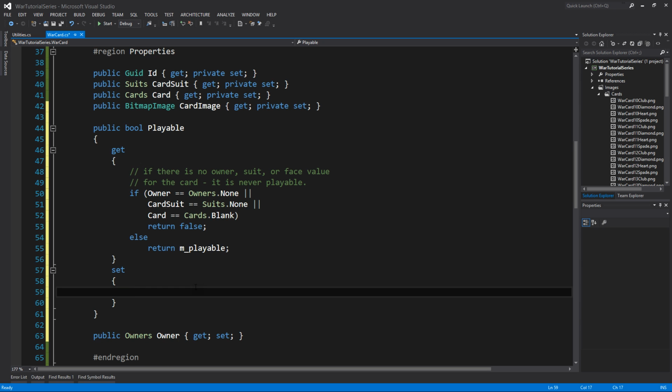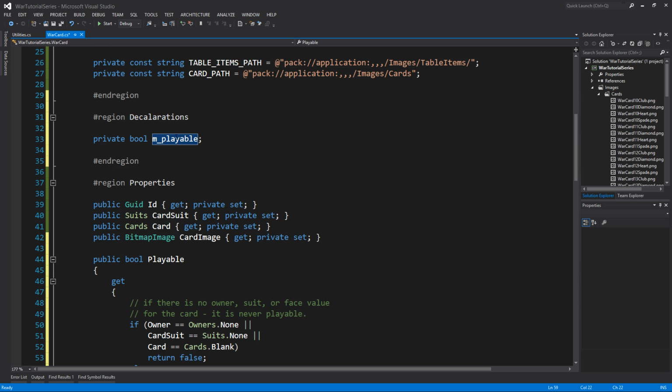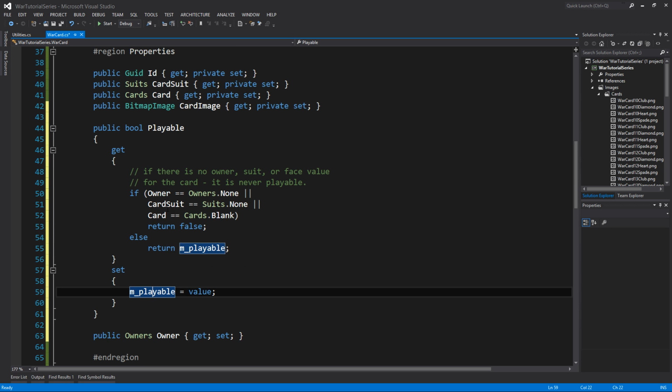So to go down here to set, all we have to do is m_playable equals value. Whatever's passed into this property, we're just going to set that to the m_playable value here. But when we get this, we're going to make sure that if any of these conditions are true, owner is equal to none, card suit is equal to none, card is equal to Cards.Blank, no matter what m_playable is set to, the card is unplayable. So if one of these three is true, we're going to return false no matter what's stored inside this variable here. And that'll make more sense a little bit later down the road.